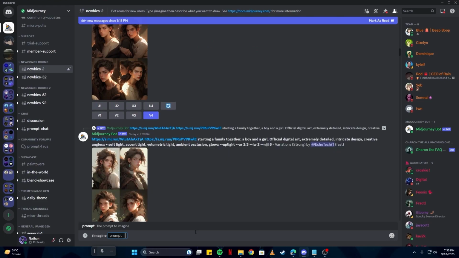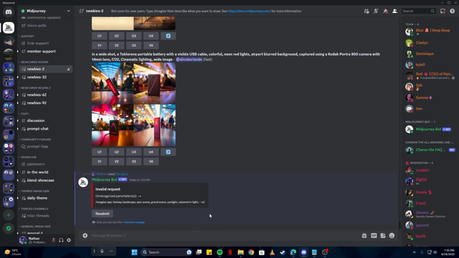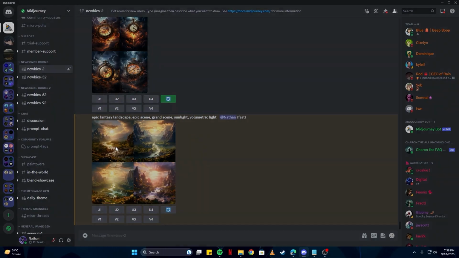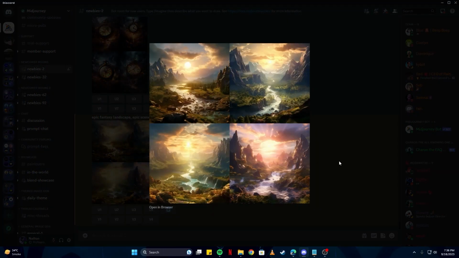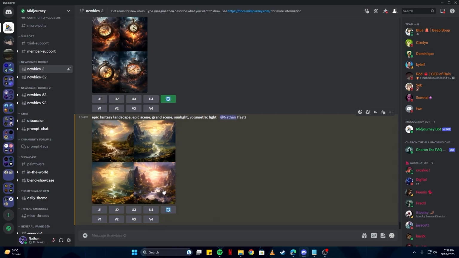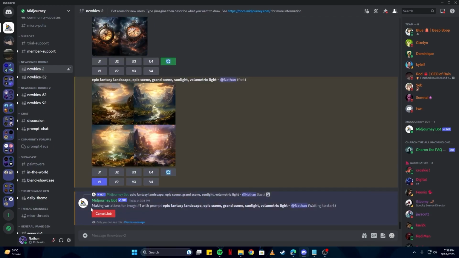And the first prompt I'm gonna use is something like an epic fantasy landscape, epic scene, grand scene. Now let's see what this creates for us. As you can see, we have some cool looking landscapes. Now you can play around with the settings and do a lot here, but what I'm gonna do is remix one of these. So I'm gonna click V1 so we can generate more of those. So it's gonna generate the variations for our image number 1.